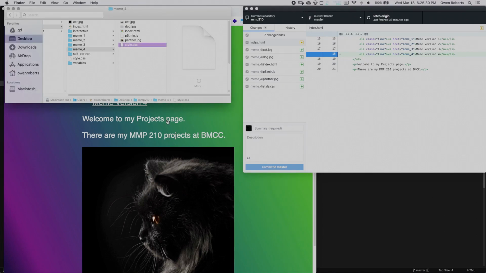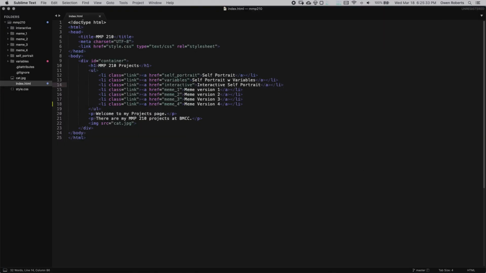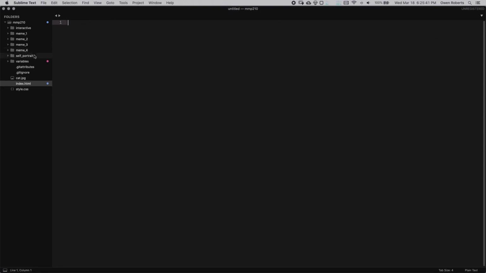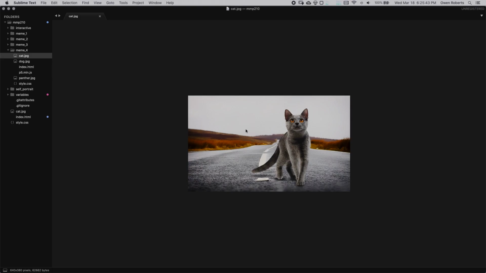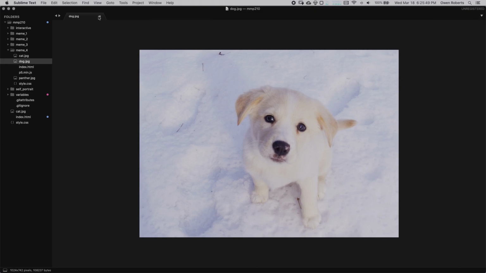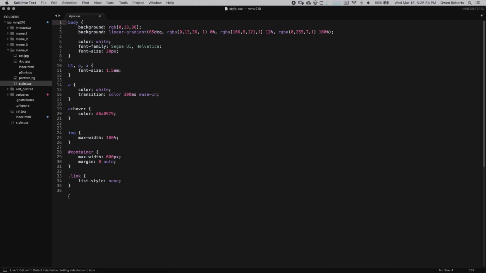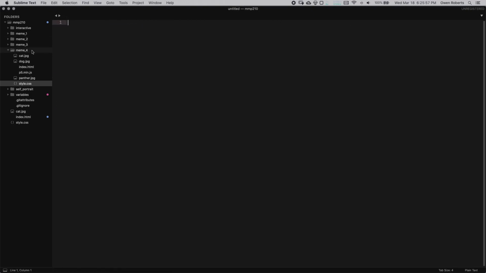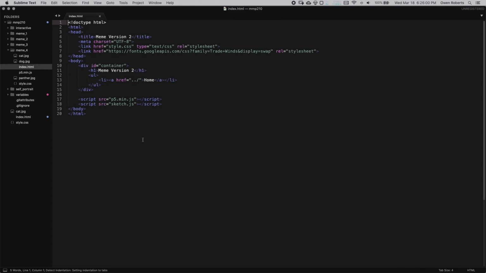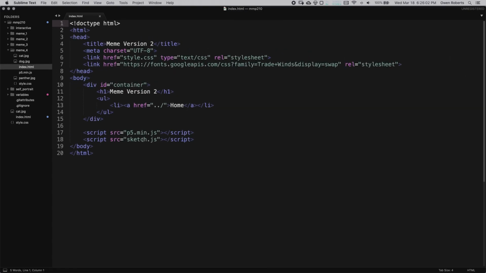I'm going to go back over to Sublime, and close out this page, which is the landing page for my MM210 website. So I'm going to X that out. Now I have this meme4. Some of the stuff is the images I made in class: the cat image, the dog image, and our panther image. The style.css is what I've been using all semester. I'm not going to change this. The index.html says meme version 2, which shows me that I forgot to update my meme version 3, so I can do that later.